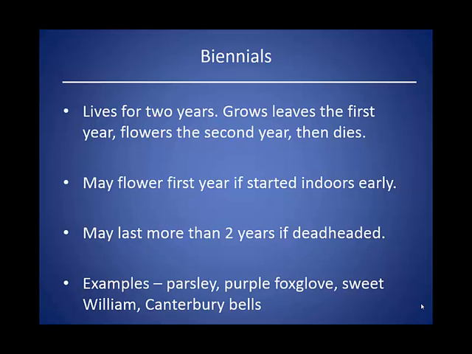Biennials live for 2 years. They grow their first year, typically a basal rosette, so a rosette of leaves that are very close to the ground. The next year, that rosette will come up. They'll produce more foliage and then send up a flower spike, produce fruit and seed. You can adjust sometimes biennials depending on whether Mother Nature cooperates and if you line things up correctly. If you get them started early enough, you may be able to force flowering the first year.